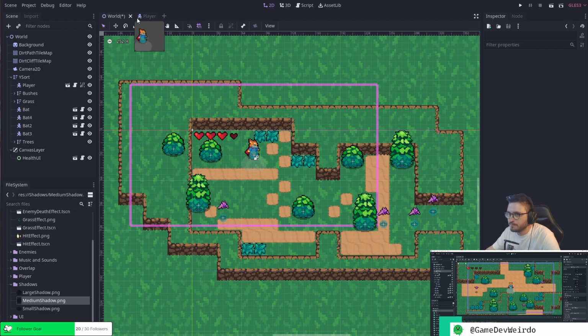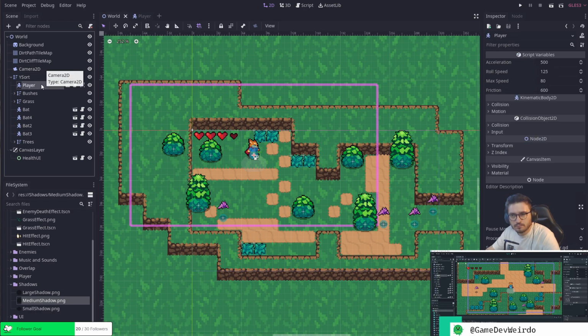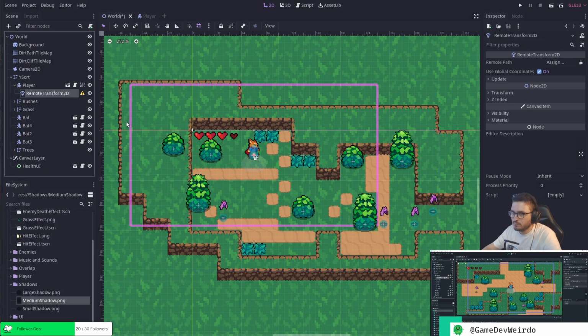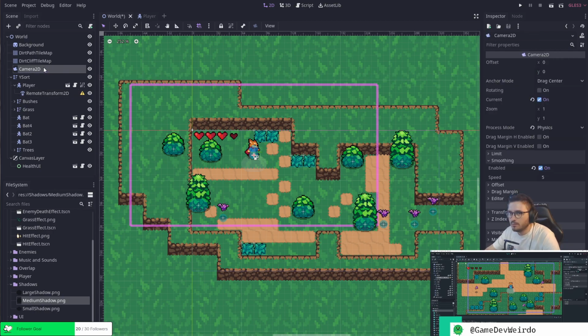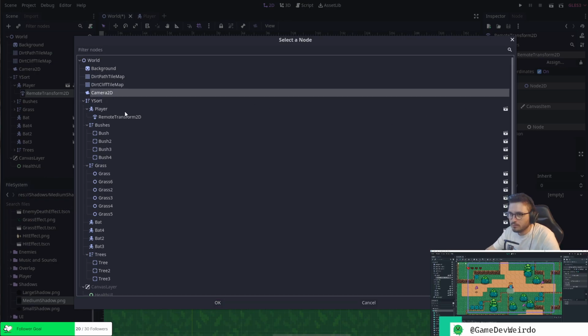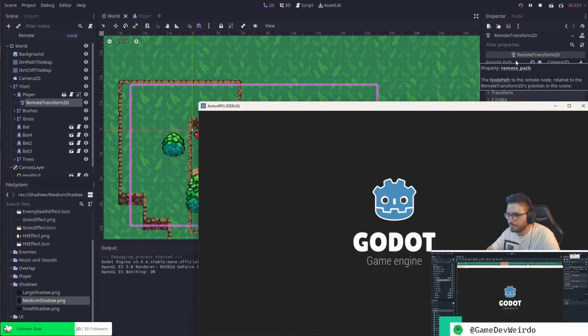Now you could use a script and attach it to the camera to make it follow the player, but there's a node you can use for this too. So let's attach a node to our player. It's called a remote transform 2D node. What it does is, you give it a path to a different node, and it makes that node follow it. So we want to assign a path and choose our camera. And now, whenever this remote transform node follows our player around, the camera will follow us as well.